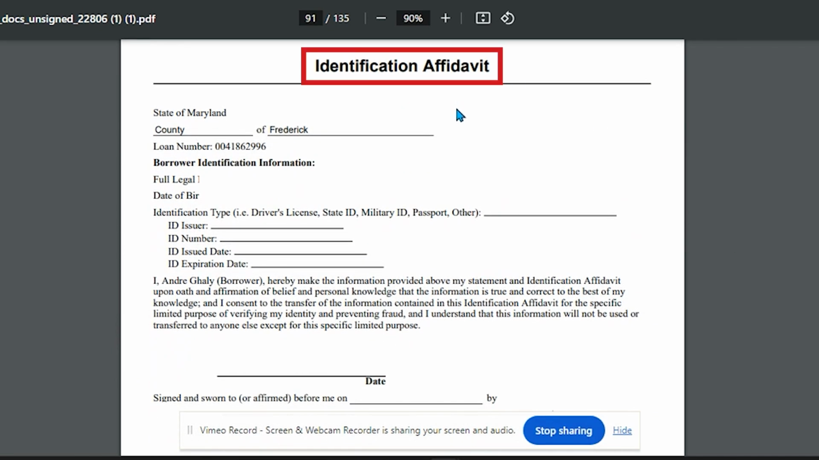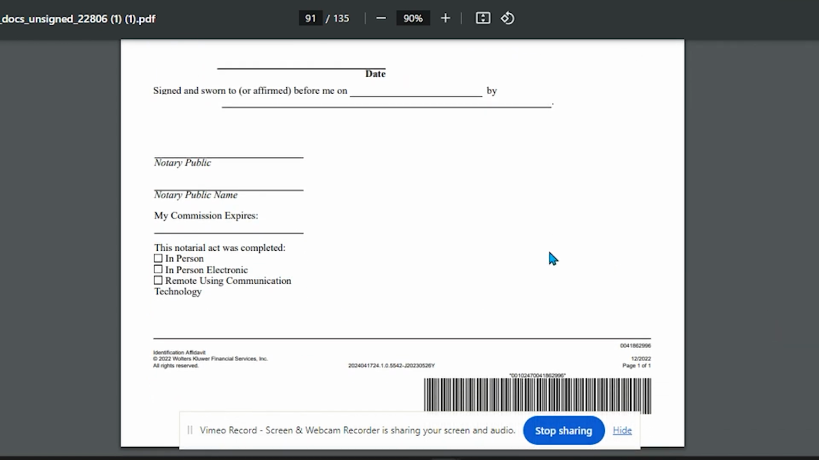ID affidavit. This is basically like the Patriot Act form. This lender has a different version of it. This is their version of the Patriot Act form. So you'd fill in the driver's license information and the passport information up top, and then they would sign and date it, saying, yep, that is indeed my ID information. And then you're notarizing their signature down here.